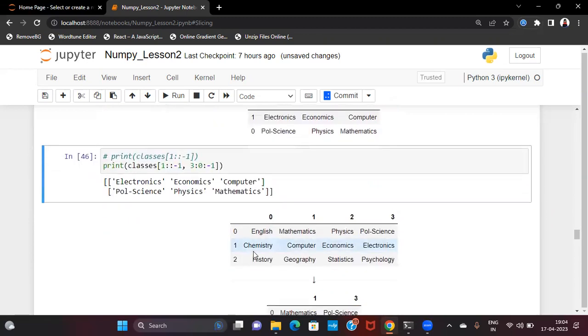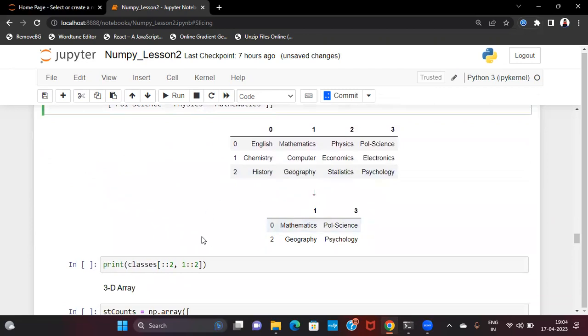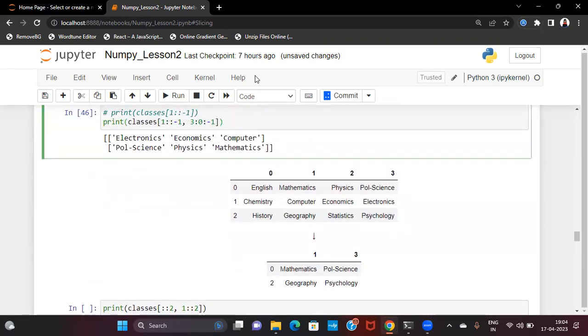Now we will go with a higher step size. Instead of 1 or -1, we can easily go with a higher step size in this two-dimensional array as well. For example, from this two-dimensional array, we can access mathematics, pol science, computer, economics. We can access this thing.